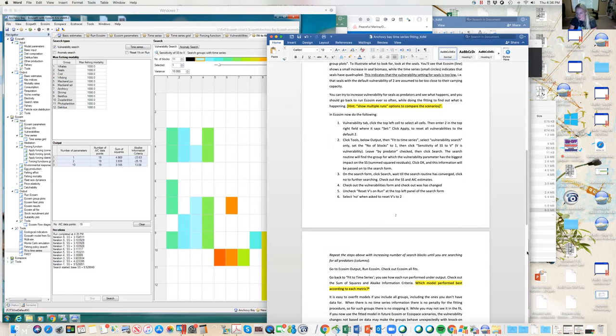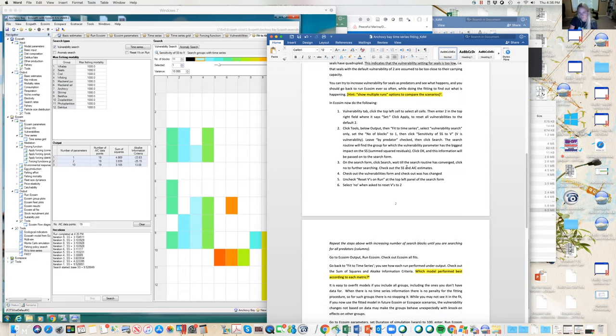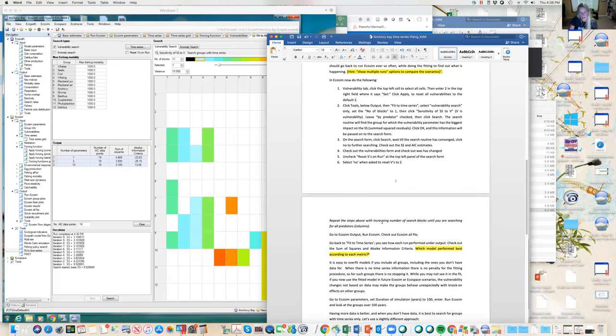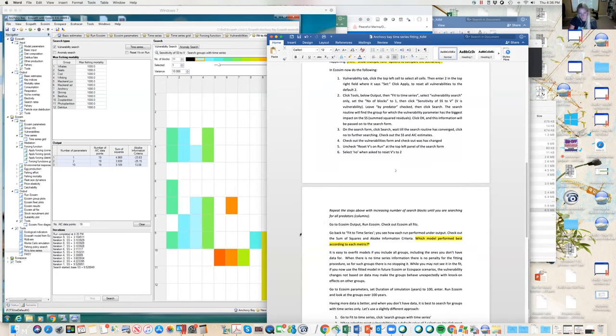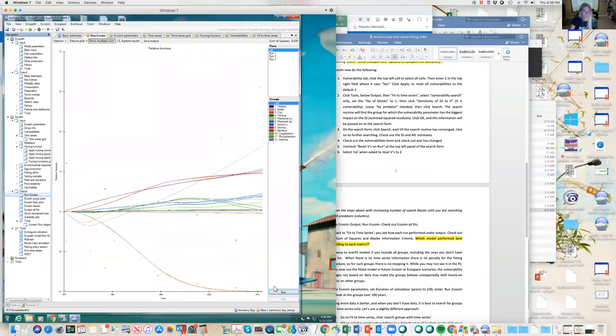Let's see. So a lot of people are getting done at 7. So you kind of together with me are doing this. So what I've put in here is just increase the steps from 1 to 2 to 3 to 4 and so on and so on until we're at 11. I did 11 right away. So one way or the other, you may all be here. You can now go to your run Ecosim and run it.